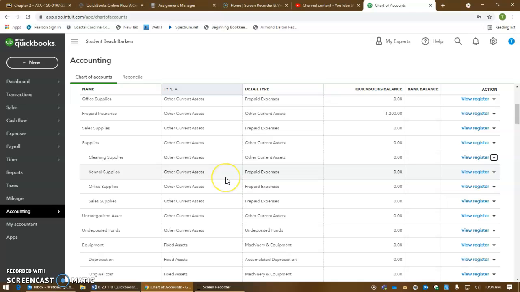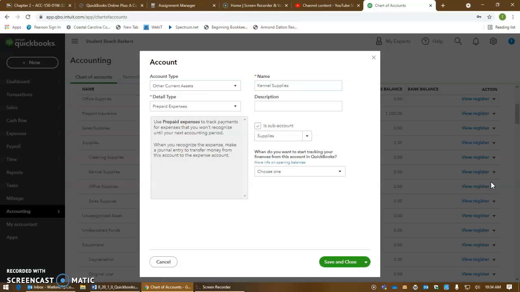Okay. The next one is kennel supplies. When you make an account a sub account of another one, you see it indented to the right. So I've already made these accounts sub accounts of supplies. And we'll go through this one here. So click the down arrow. The next one is kennel supplies. Select edit.